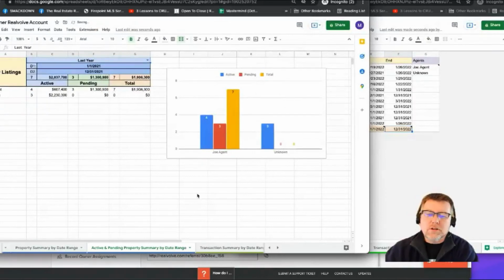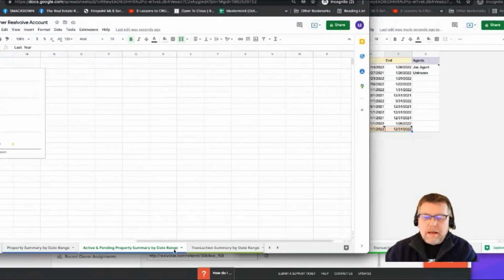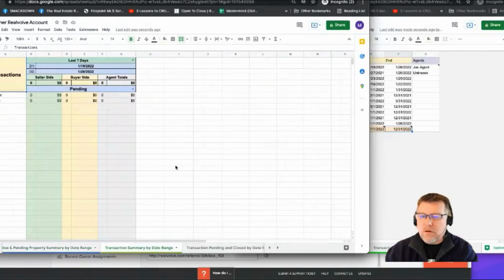So it shows Joe had a total of 7 properties. 3 of them are still pending. 4 of them are still active. So depending on what you need, you can do lots of different things there. Similar type of thing for the transactional side.